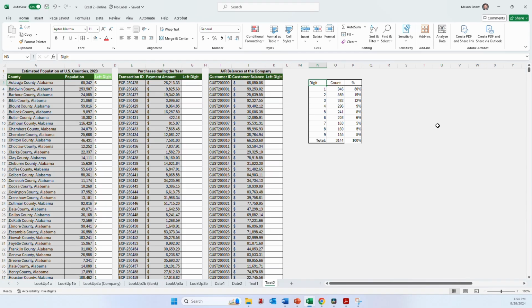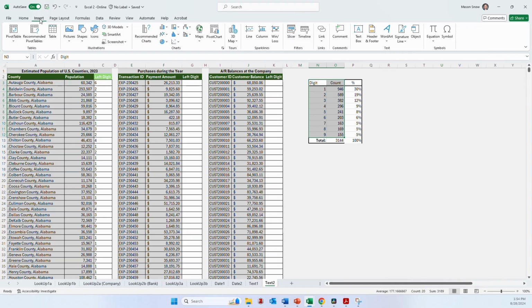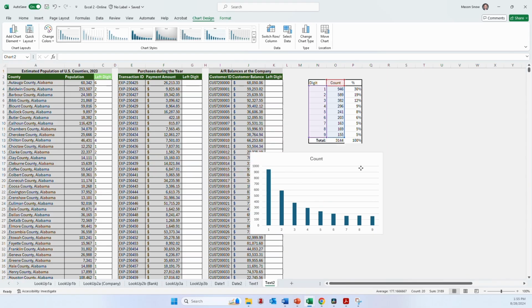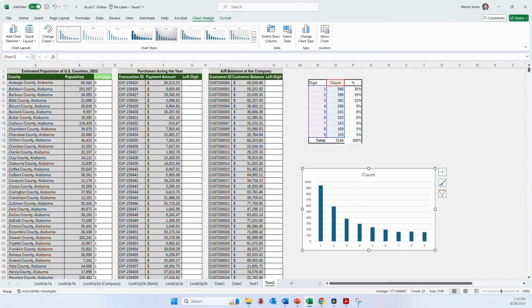Let's make a quick graph in Excel to look at this. I'll highlight from digit all the way to the 9th count. I'll go up to the ribbon and select Insert, and I'll just use their first recommended chart. That looks good. I'm not trying to jump the gun with data visualization in this course, just doing a quick and dirty graph. And hopefully the shape of this distribution looks similar to what you saw in your reading.